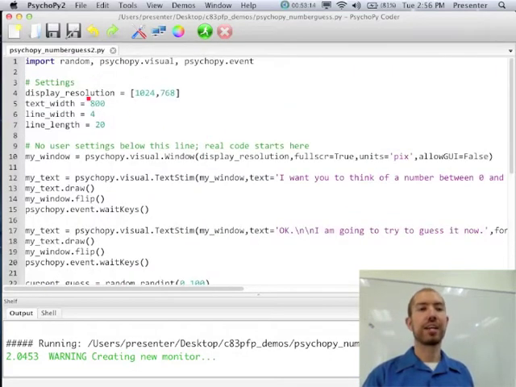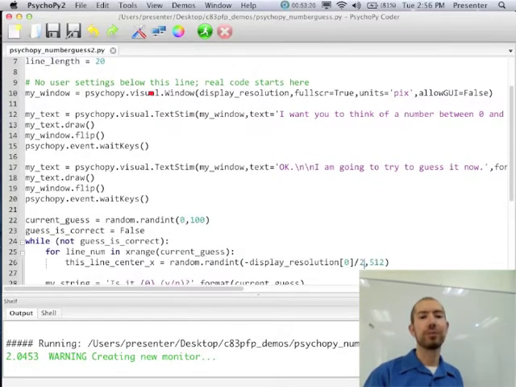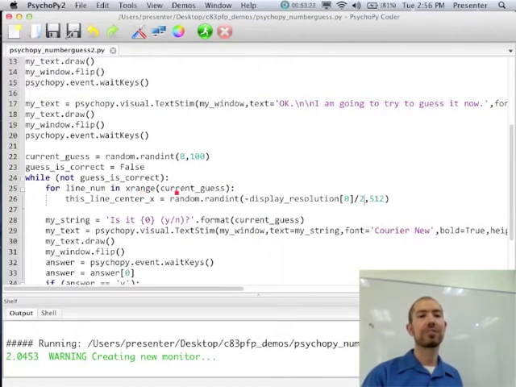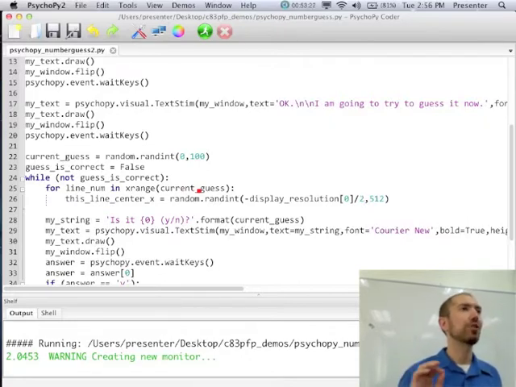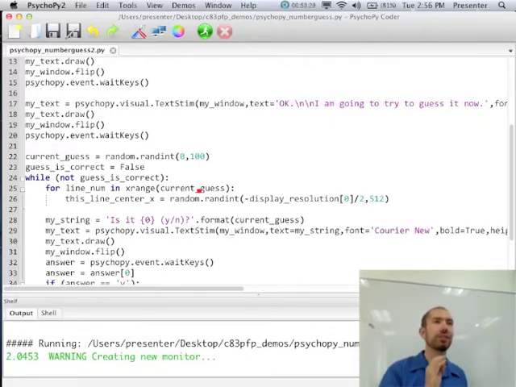What that's going to do is say, we have two values in our display resolution. In Python, just like we do with the xrange, so when we say xrange of 50 or whatever, it goes from 0 to 49, right? So in Python, you tend to start counting with 0.